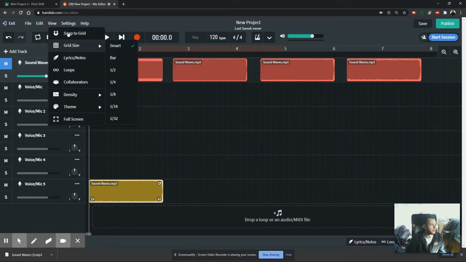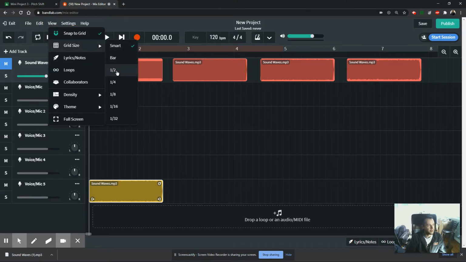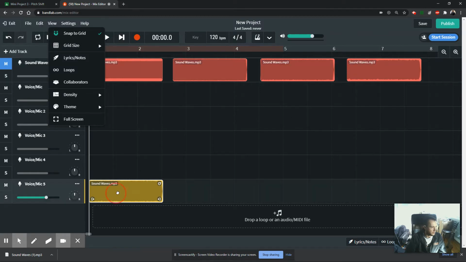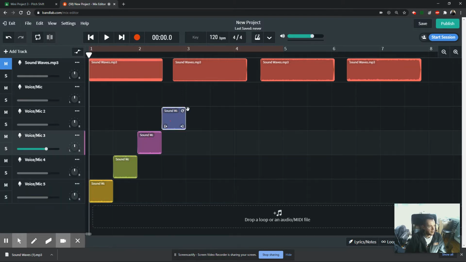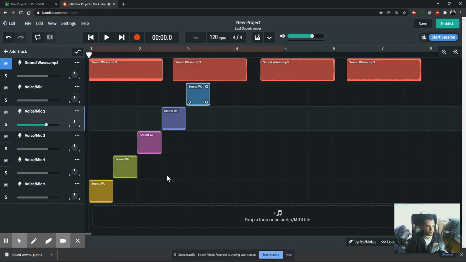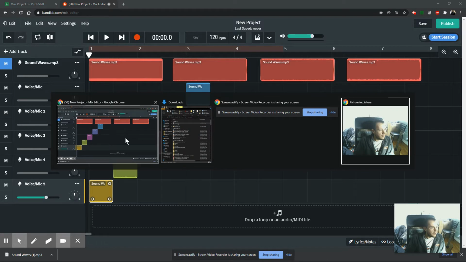The next thing we need to do is make sure that our snap to grid is turned on, and our grid size is a half note. If you try to move it, you'll see it moves by these blocks, and we're going to trim from the right side, not from the left, to make sure that the sound is only 1 block in length. Then we're going to make a copy 5 times, just like this. If you play it back, it's all just going to sound the same because we haven't changed the pitch yet.